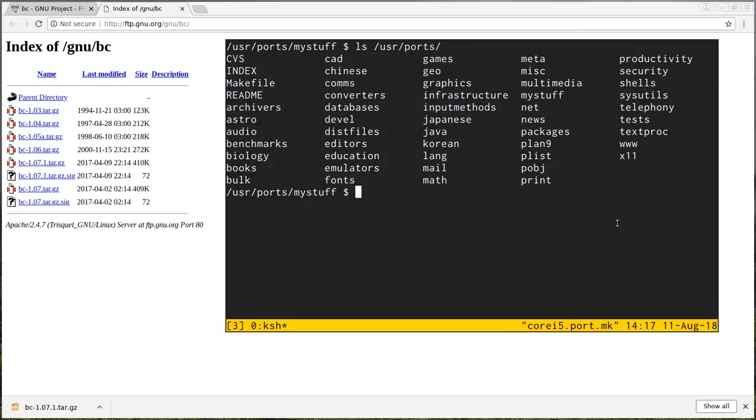So let's actually make the math directory. And for now, let's call it BC, because that's the name of the piece of software. So we want to make math/BC, and then we want to actually enter math/BC. So let's cd into math/BC.